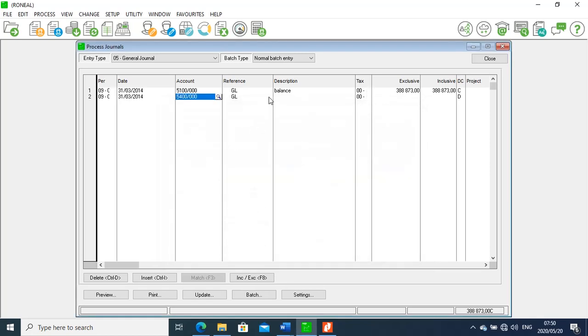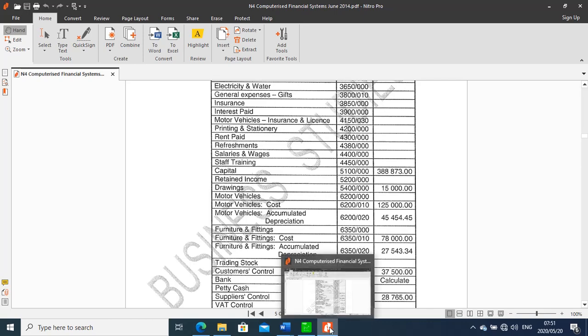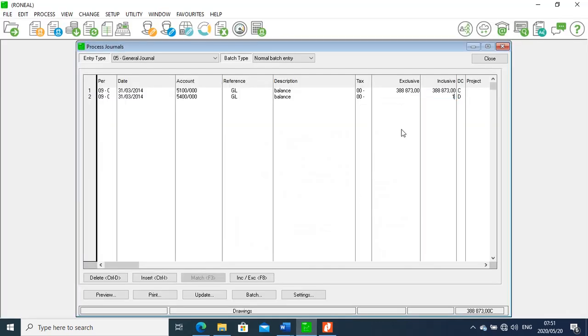We click on drawings. The reference is JL. The description is balance. Okay. So we come and we enter our amount. Drawings decrease owner's equity, so they are debited. Okay, remember owner's equity increases on the credit side. Anything that decreases owner's equity comes on the debit side. It's 15,000. So we come and write 15,000. Okay. Then we go to the third one.